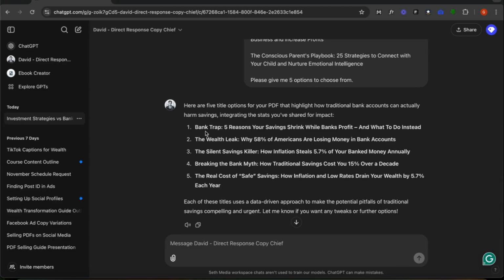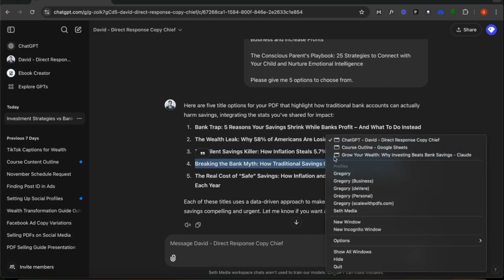The Bank Trap: 5 reasons your savings shrink while banks profit, and what to do instead. The Wealth Thief: why 15% are losing money in bank accounts. Silent Savings Killer: how inflation steals. Breaking the Bank Myth. Again, anything with a stat in it and something tangible is very, very important, but you can pick any of them. So let's say I'm going to go ahead with this one.